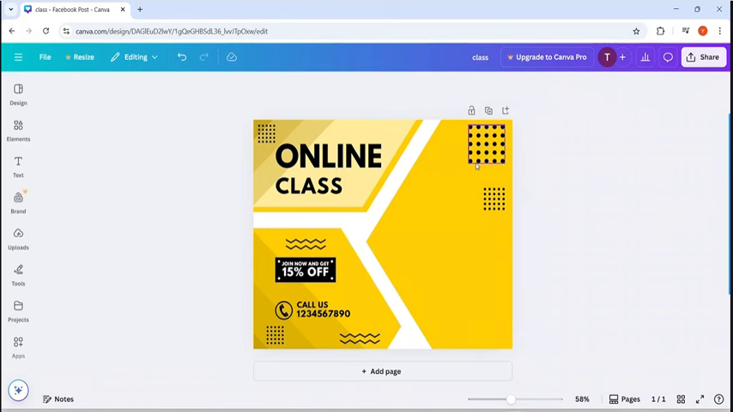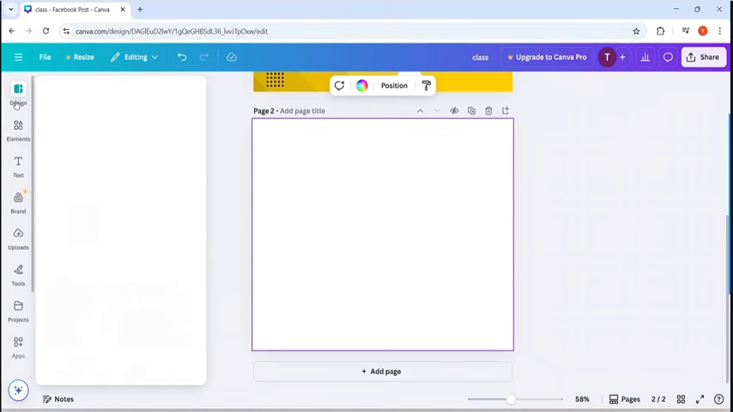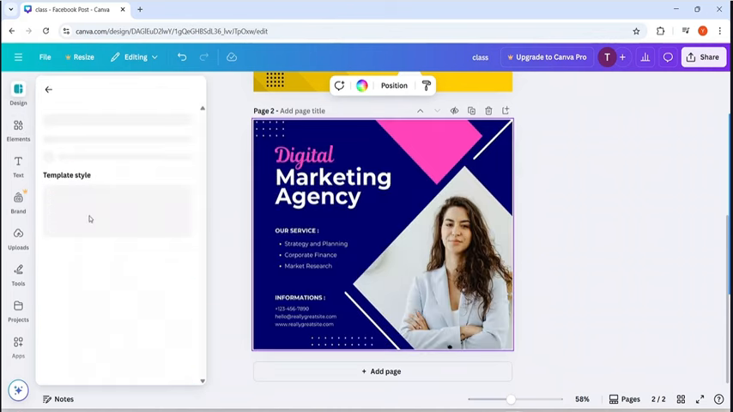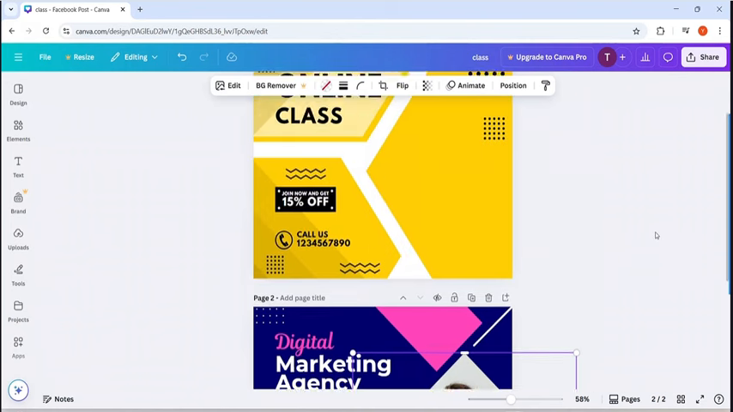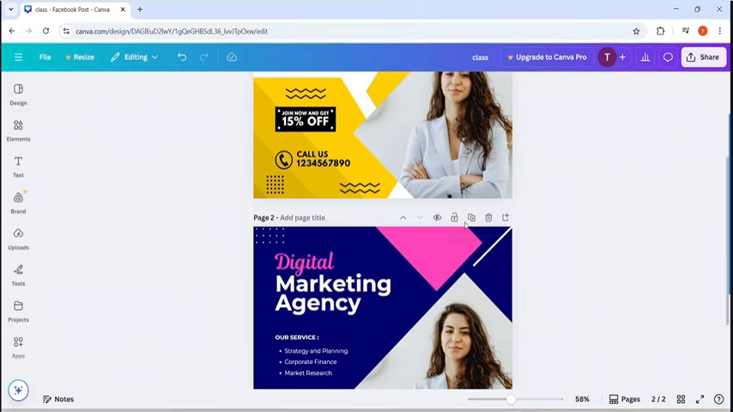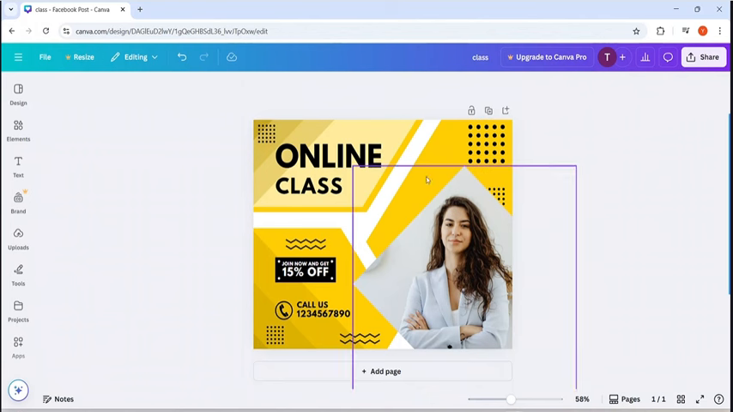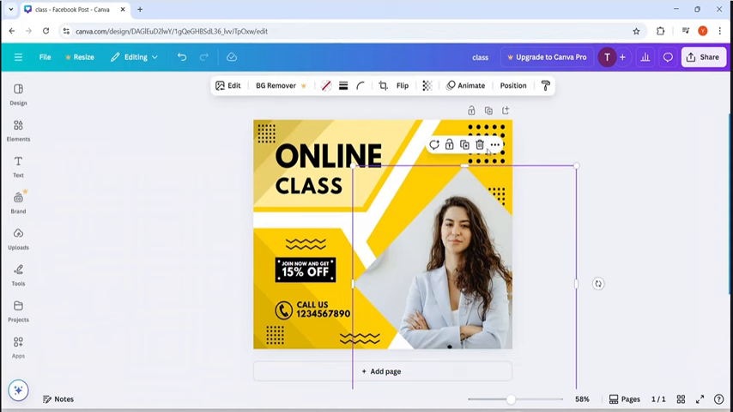If I want to remove this, I can just remove this, and I can add a page and use another design. As an example, I want this, so what I will do is copy this one and paste it over here. So here you can see, like this we can also create banners and do the editing. Okay, so like this you can create the designs.